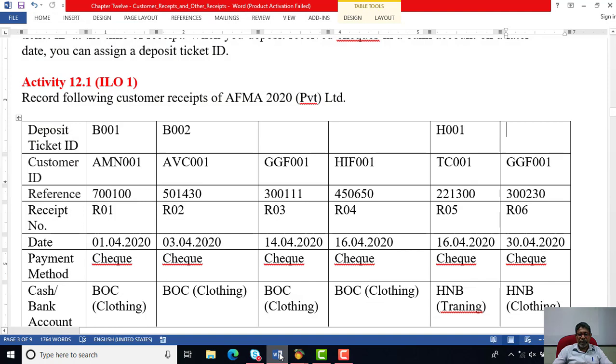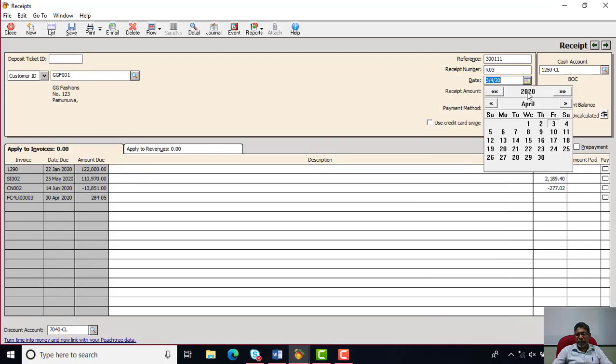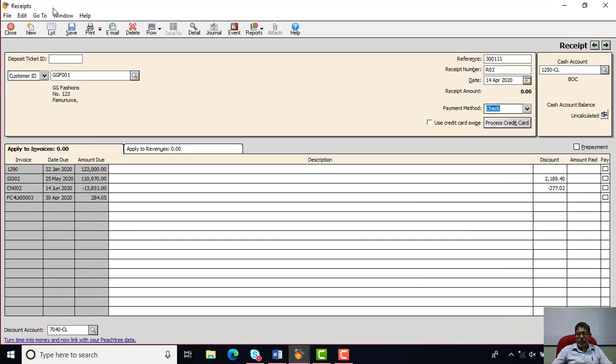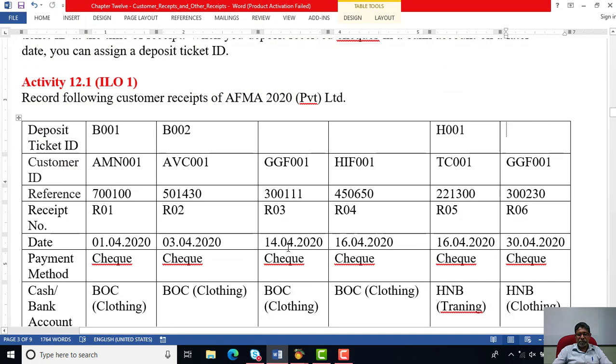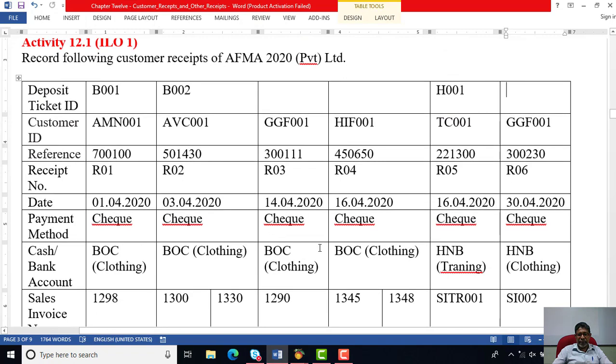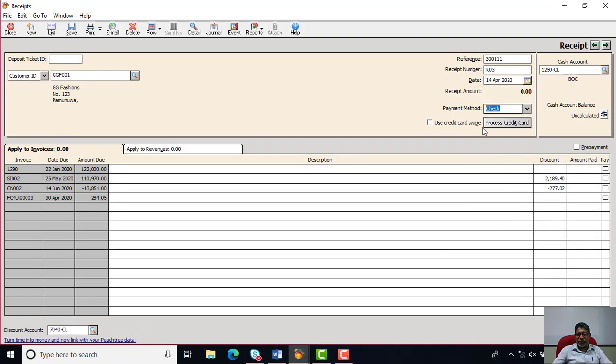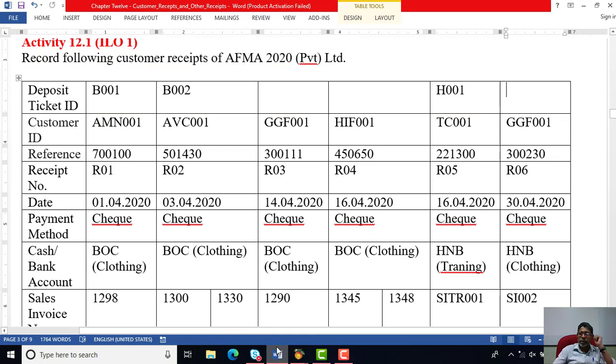Receipt number 3, date of receiving the check is 14th of April, so we will be taking that on the 14th, but it is not deposited immediately. We want to deposit this check later onto the BOC account. That's why you have to receive that as a check. An expected deposit account needs to be selected, BOC account.